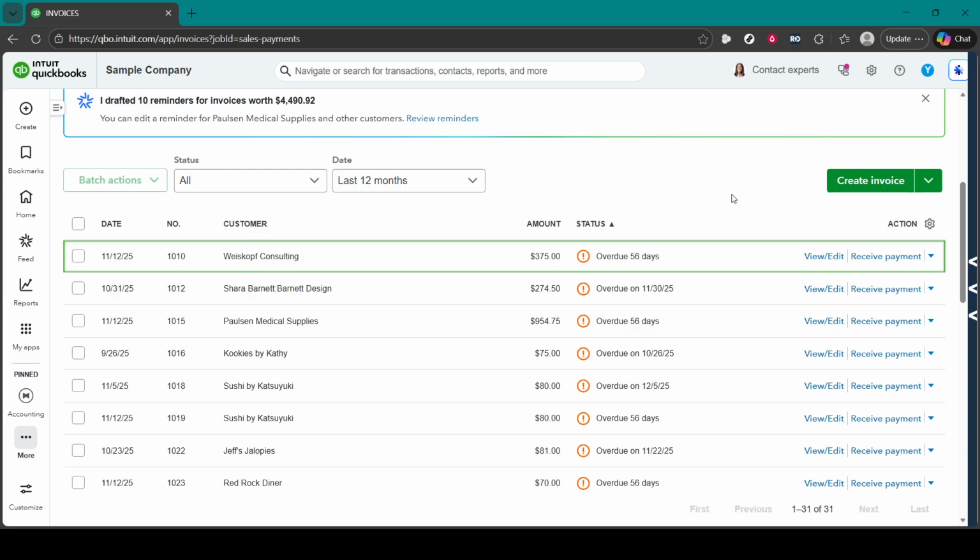That's it. Go to QuickBooks, open Sales and Get Paid, then Invoices, and you'll have every invoice right in front of you.